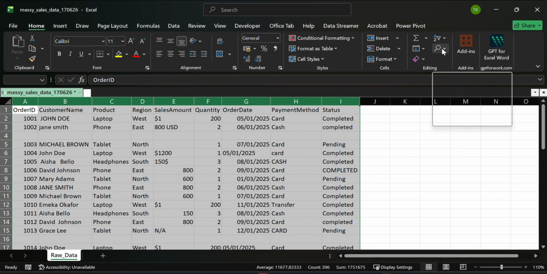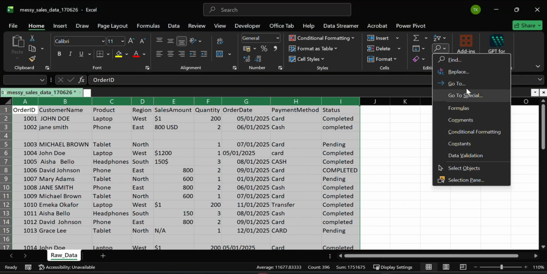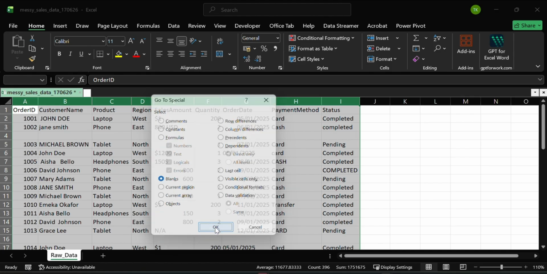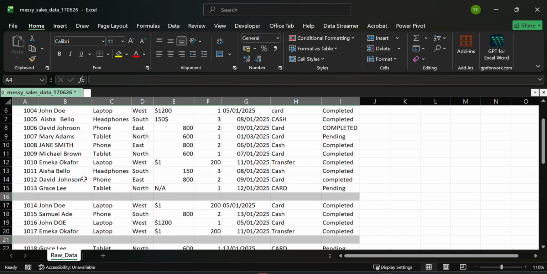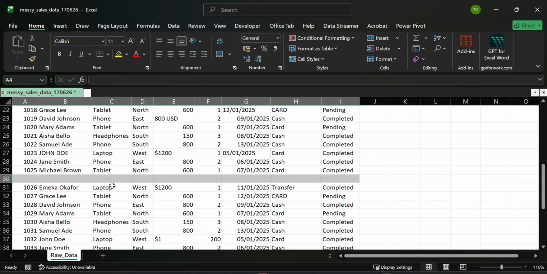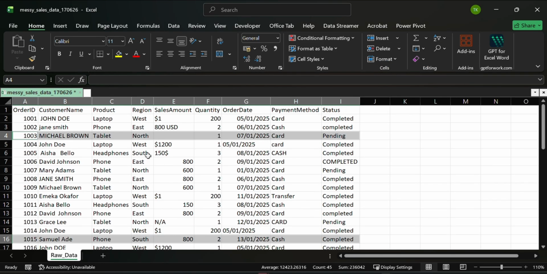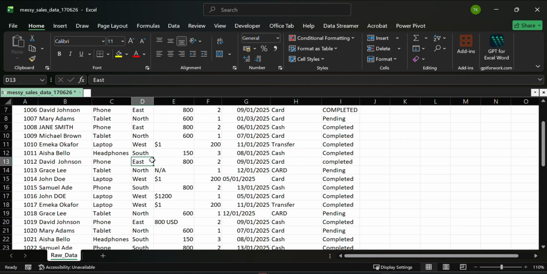With our data set fully selected, what I would like to do is use Find and Select, go to Special, right? And with that, I select Blanks. With this, it's going to highlight all the blanks in my data set. I click OK. You see, it has helped me to highlight all the blank rows. So what I need to do is to delete the entire row. To do that, I go to Delete and select Delete Sheet Rows. With this one click, all is taken care of.